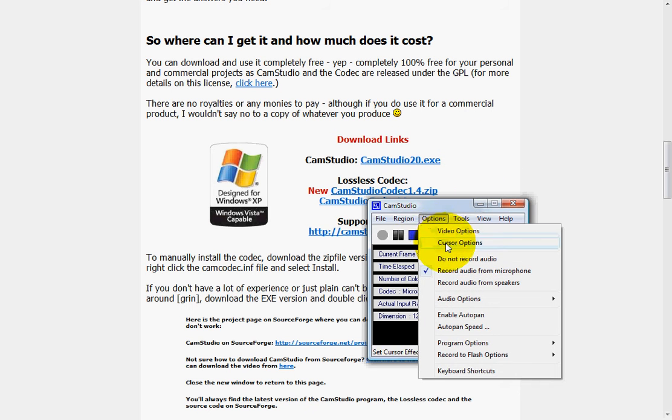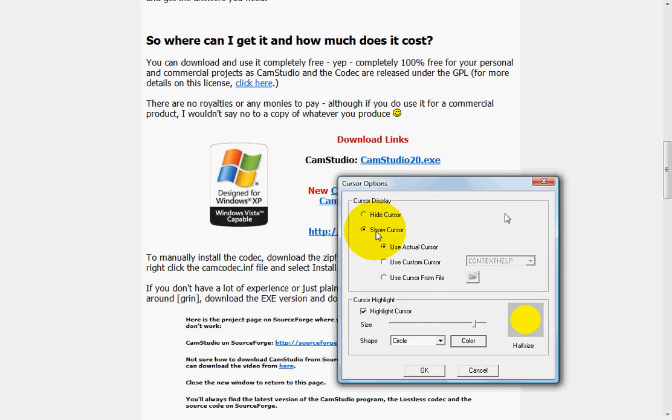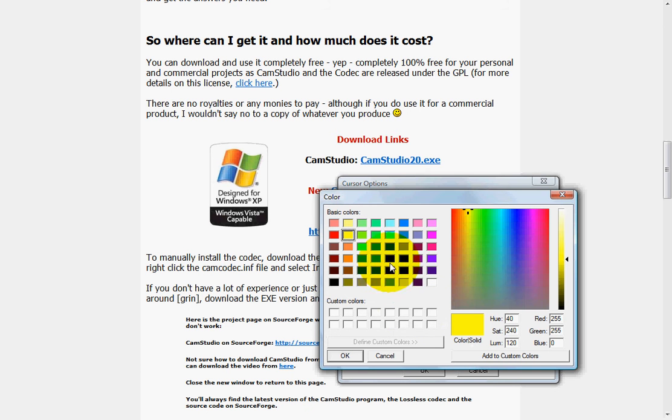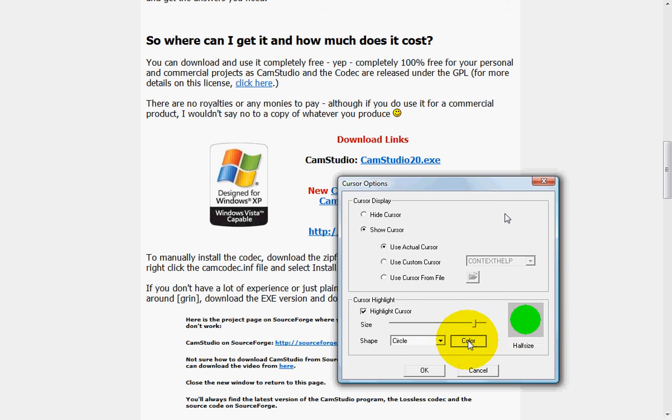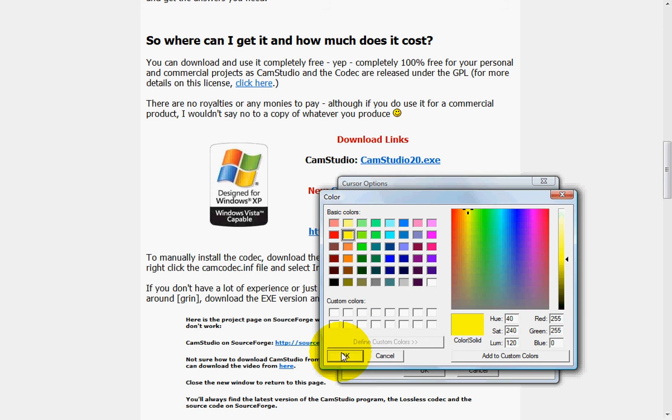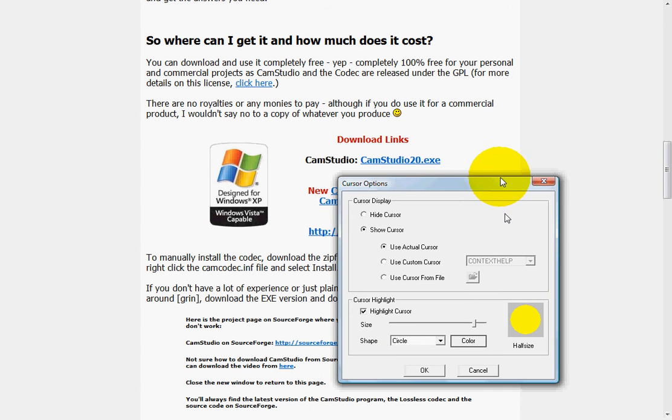But the options here, you go to cursor. And right here it says you can hide cursor. So then all they would see is that little triangle. Or if it says show cursor, you can actually come down here, choose the shape. I have a circle right now. And yes, I do have a yellow highlight. And you can always change the color right here to whatever you want. By selecting it right there, hit OK, boom, now it's that color. So I'm going to go back to yellow. I like yellow. So that's how Cam Studio works.